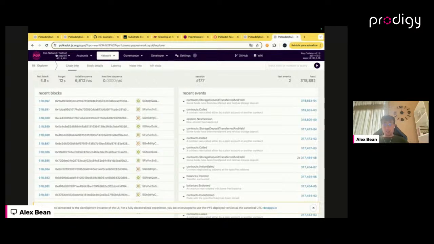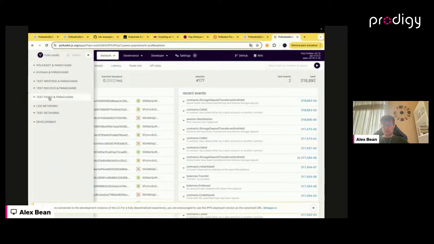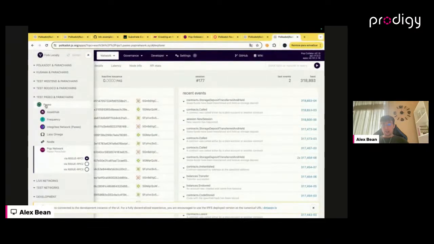So if you open Polkadot.js, you can go here and go to Paseo, which is the testnet most similar to Polkadot. You can open it, and here you see Pop Network. So you can actually go here and interact with Pop Network.